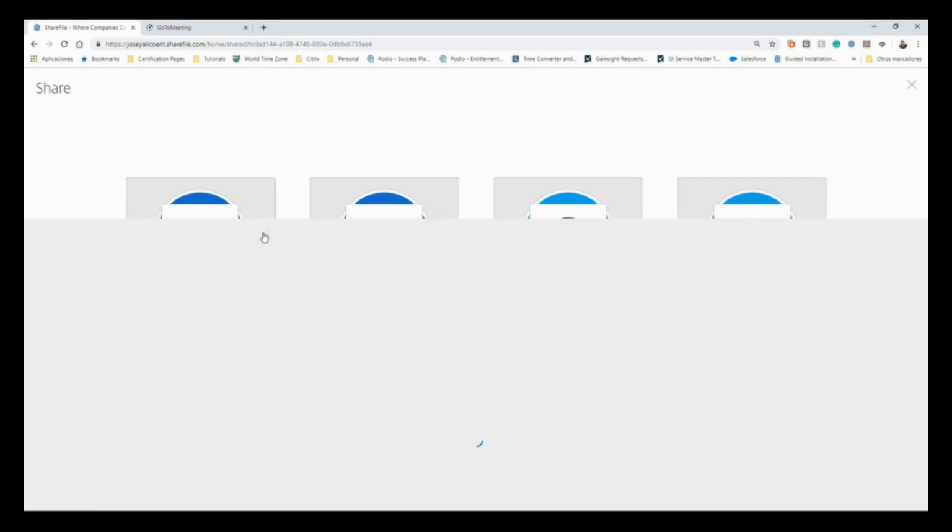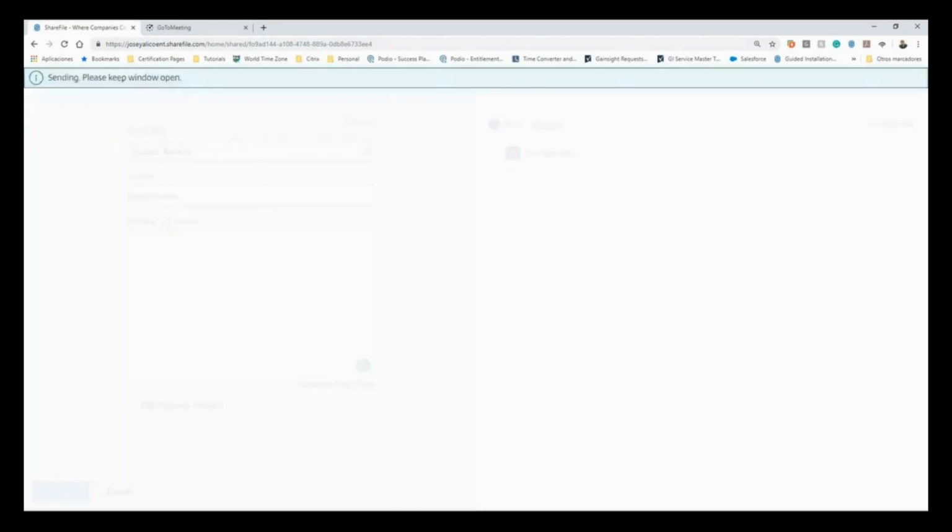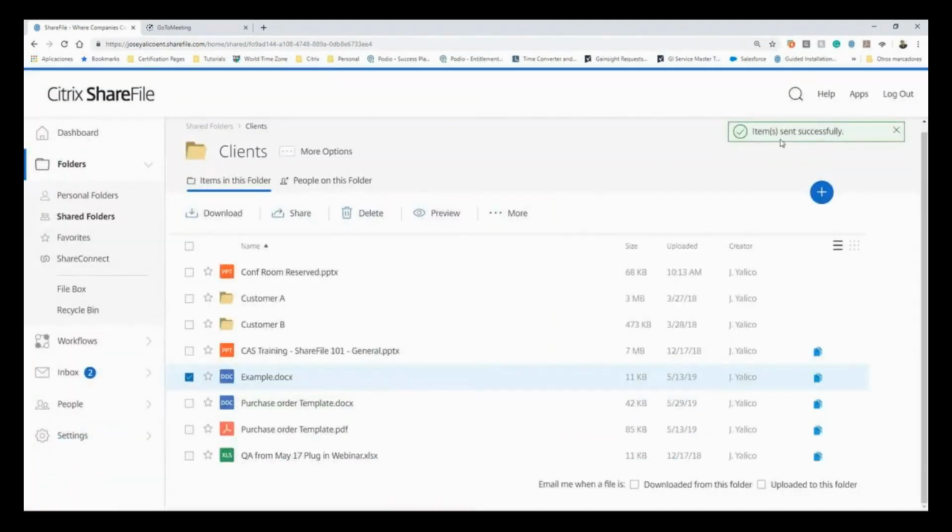So right now what I will do is just click on email with ShareFile, looking for a contact that I already have in ShareFile. All right, add a small subject. If I want to add a message, which is optional, I can do so. I'm gonna leave it as it is right now. And then I'm going to click on send. There you go. I will get confirmation that the item was sent successfully. And this is just to let me know that my coworker Tatiana will be receiving that file.